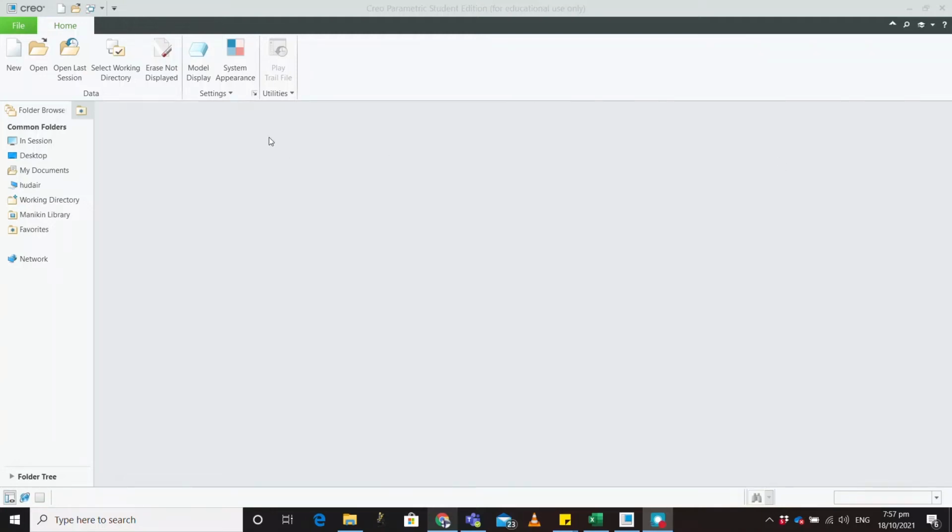Hello everyone, welcome to the third session of Creo. This time we will be exploring the part mode inside Creo. Part mode, alongside the assembly mode, is one of the most used modes inside Creo, and we would be spending around 2 to 3 sessions on the part mode.